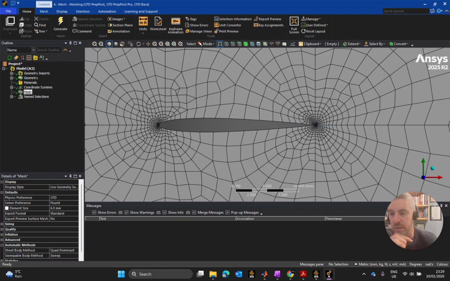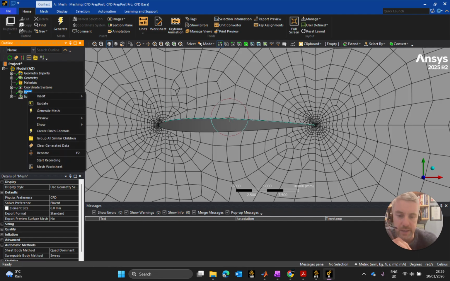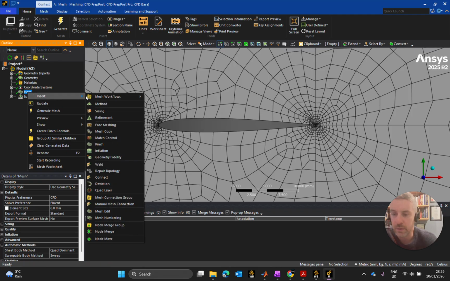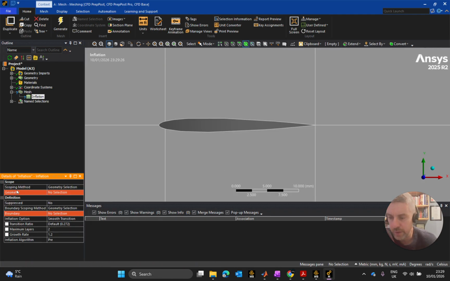So what is an inflation layer? An inflation layer is a laminate or a build-up of narrow cells from the surface into the flow field. And then we can specify the heights of those cells, which is very important. So I'm going to go to Insert here, and I'm going to click into Inflation.